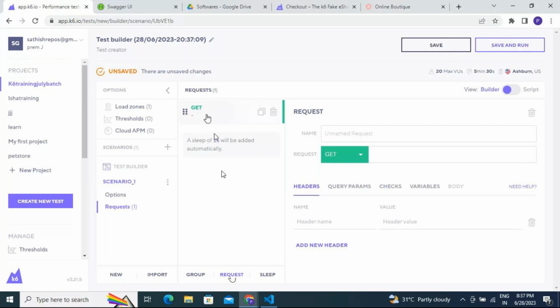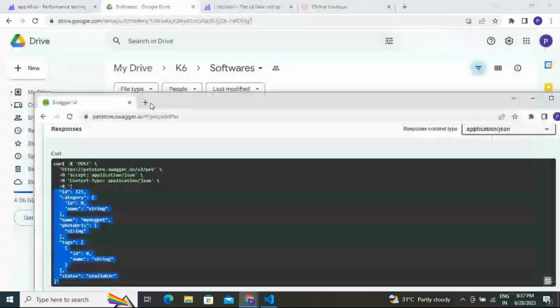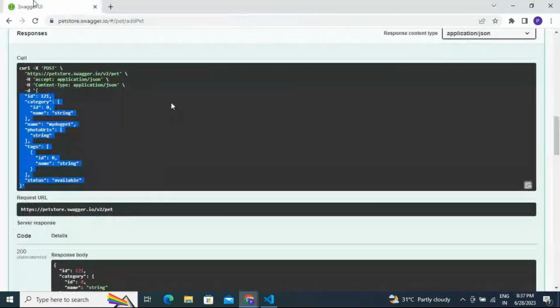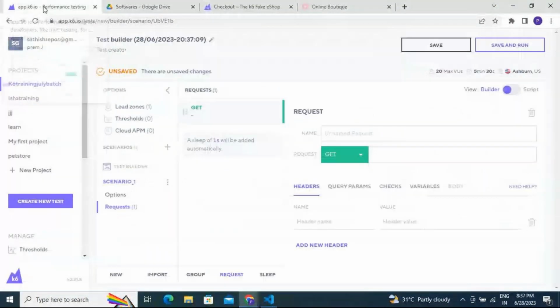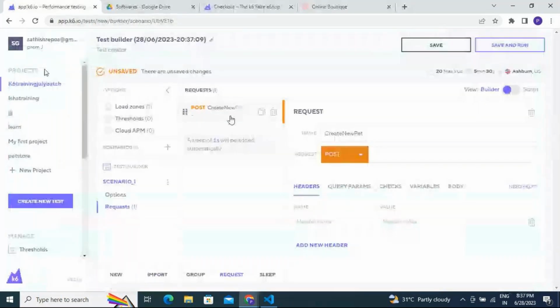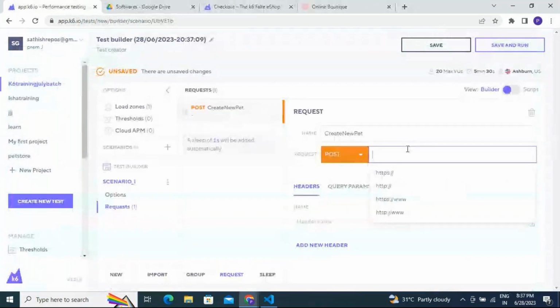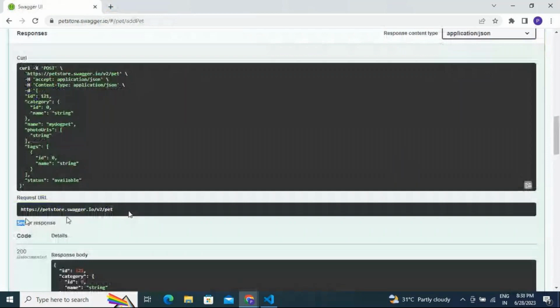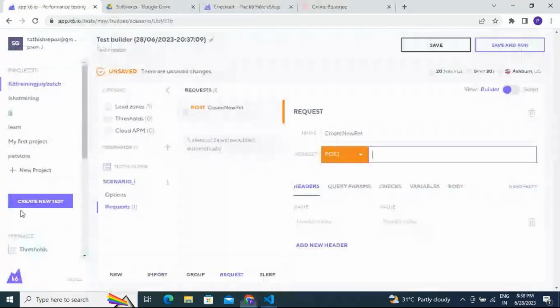First, what I'm going to do is, whatever I tried in the Swagger is a post call, right? It's creating a new pet. So I'll say the request name is create new pet, and it's a post call, because here, if you see, it's a post call. So I do a post, and then I need to give a URL here. The URL is going to be this. I give it the URL here.